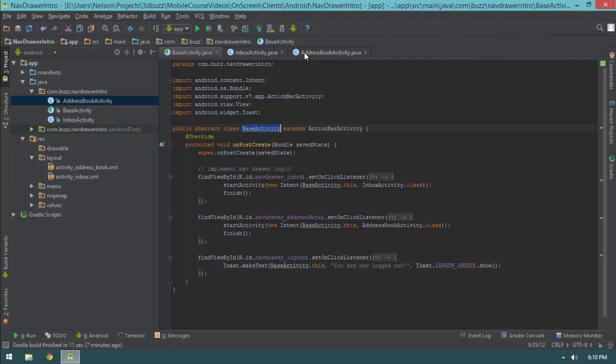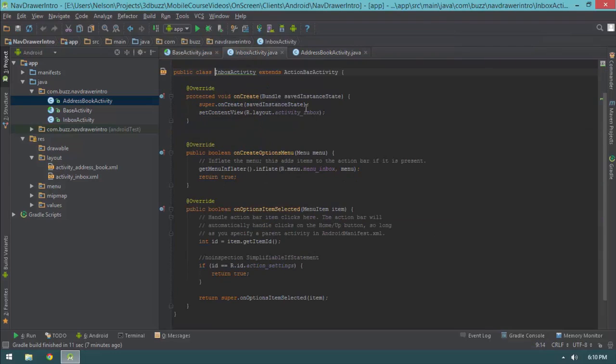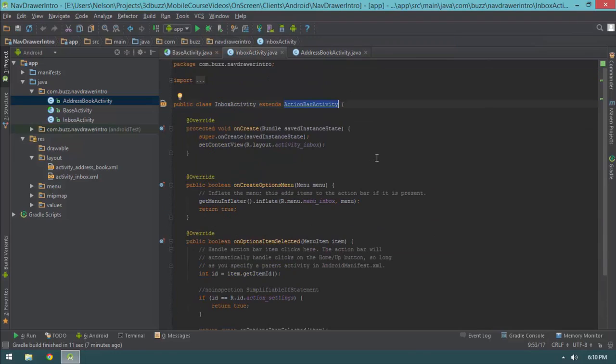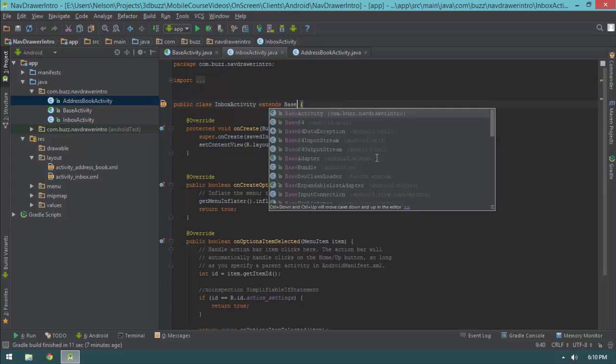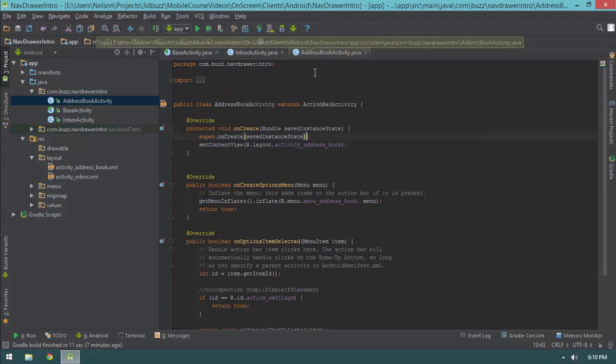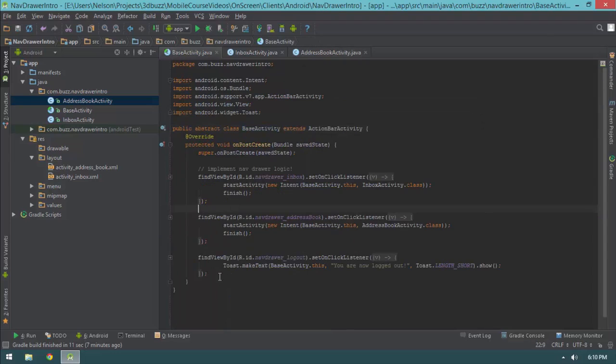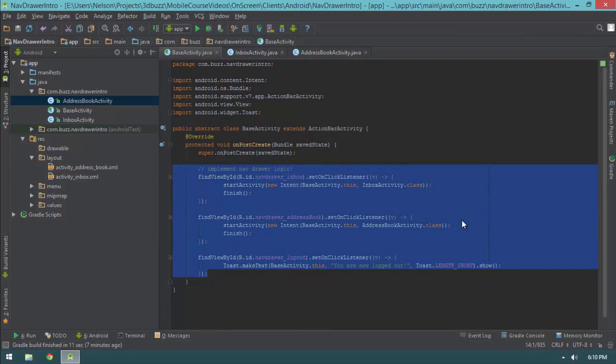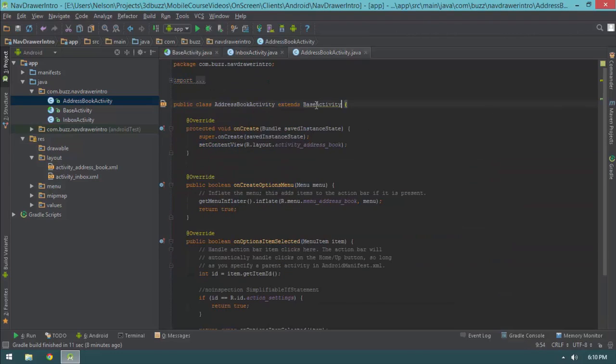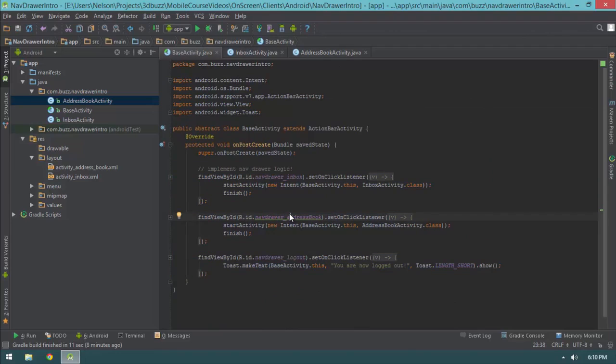Okay, so let's go ahead and make our InboxActivity and AddressBookActivity inherit from BaseActivity. So let's go into InboxActivity, and instead of extending from ActionBarActivity, extend from BaseActivity. And then in our AddressBookActivity, instead of extending from ActionBarActivity, extend from BaseActivity. So now we have this logic being invoked on both activities. Now this logic is going to succeed and perform just fine in our InboxActivity. But when we switch to the AddressBookActivity, we're going to get an error.